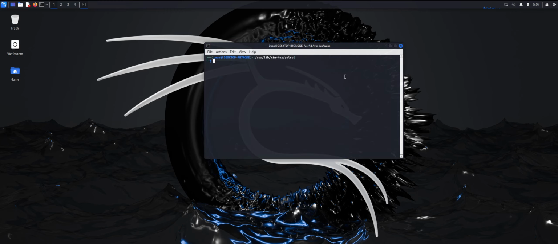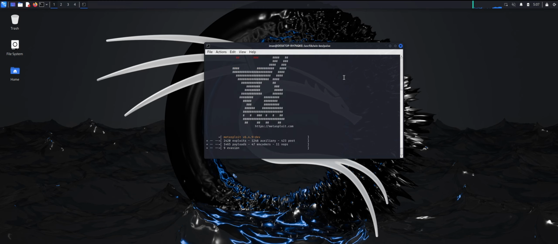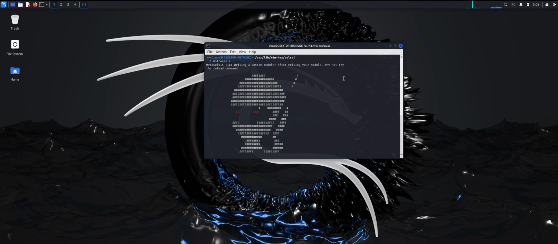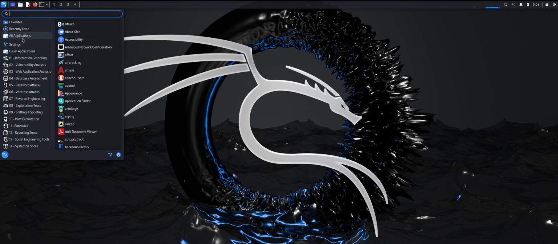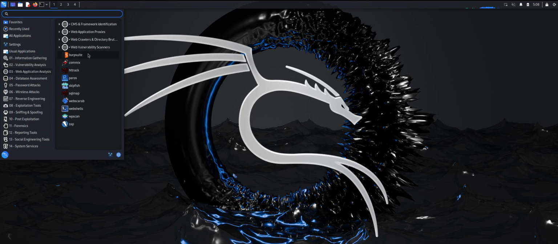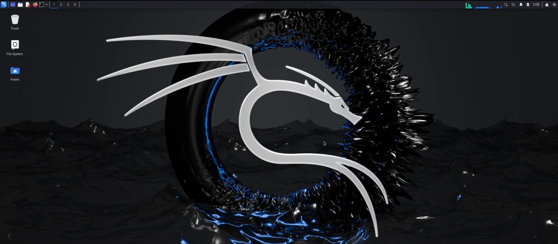So you have Metasploit here, you can run it easily, and it's really faster and more updated than VirtualBox or VMware, because it's working directly on your computer. You have the tools for web application attacks that we used, and you have Burp Suite here. You have all the items, and it's really easy to use.